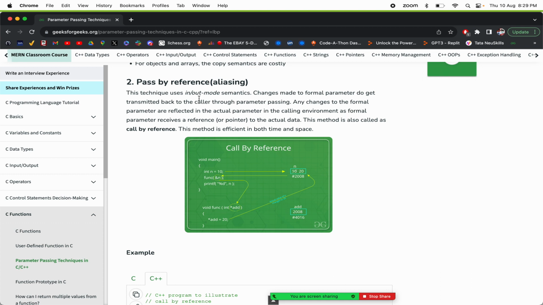Yeah, it's clear. Great. So now we are on pass by reference. This technique uses in-out mode semantics, meaning that in will give some value, and any change will be reflected outside also. So changes made to the formal parameter do get transmitted back to the caller through parameter passing.